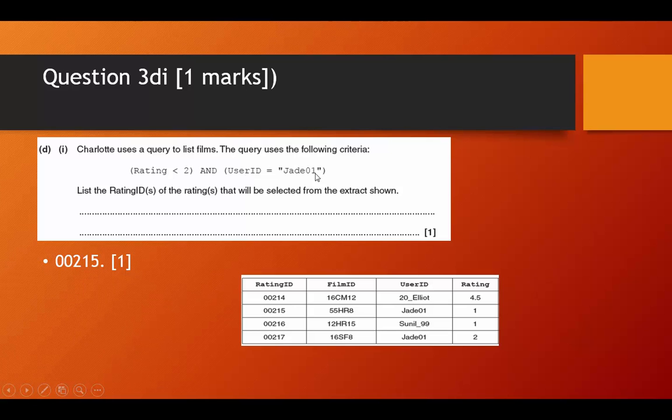First of all, we need to find rating less than 2. That's not less than 2. That is less than 2. That is less than 2. This is not less than 2. So we've got these 2. And who is it by? User ID Jade 101. This one is Sunil. What about this one? That one is Jade. Okay, so the rating is 00215. There we go. That's your 1 mark.